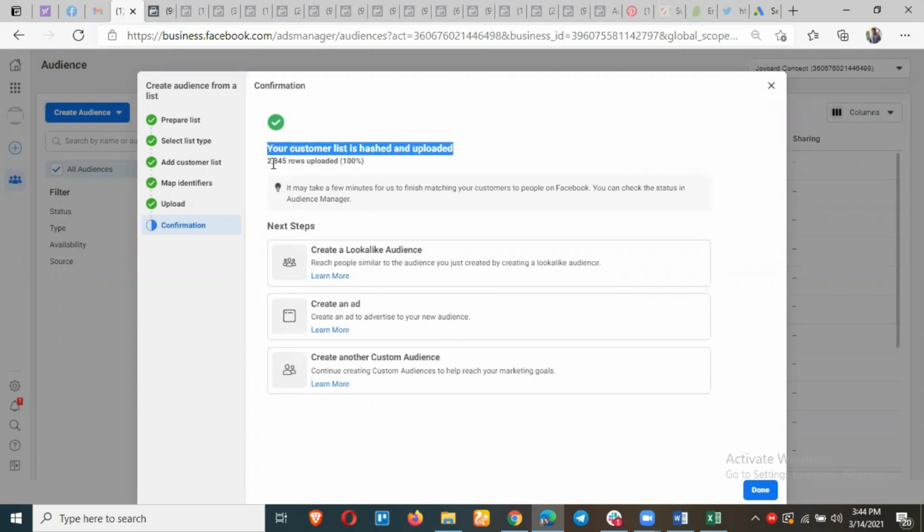2845 rows are uploaded. So 100% of my data is hashed, like all the members are available on Facebook. Based on that, if you want to create the lookalike audience, or you want to create the ad based on this audience or create another audience, you can select an option. But right now I am just clicking on the done button.